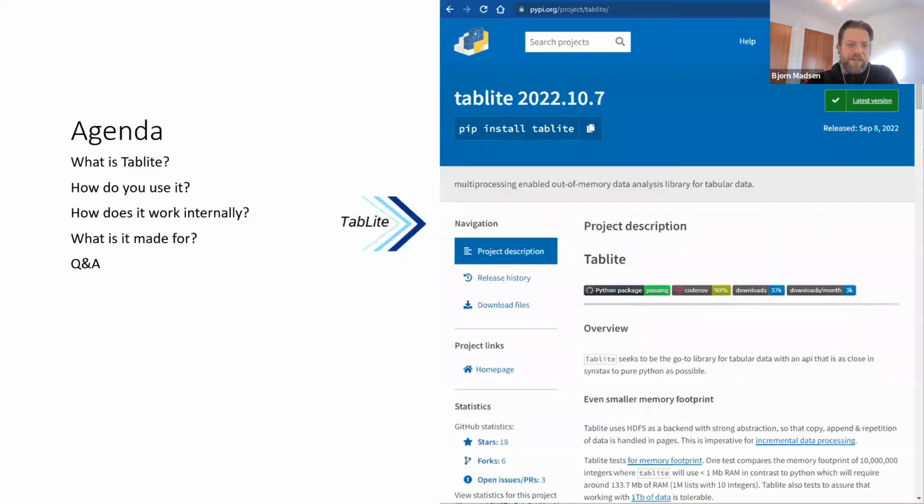Tablite itself, I'll just go through the agenda: a quick introduction to what Tablite actually is, how you use it, and then onto some slightly more HDF-oriented deep dive on how it works internally. Then I want to go through what you can say in summary it's made for, and then we can take the Q&A at the end, where we will turn the recording off, so nobody needs to be afraid of asking any questions.